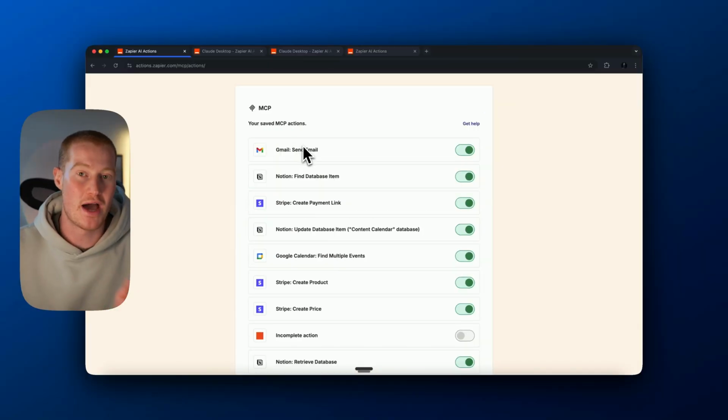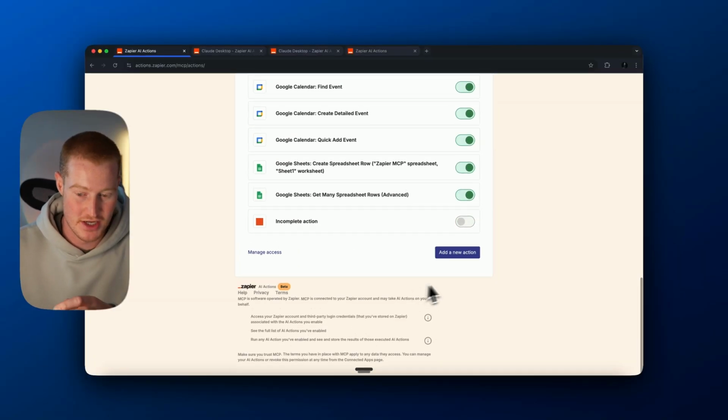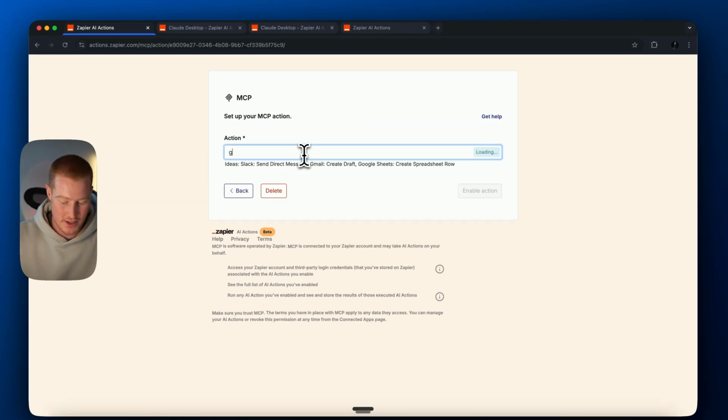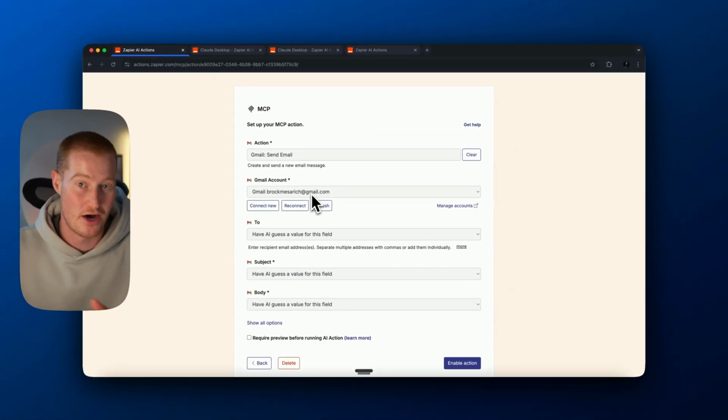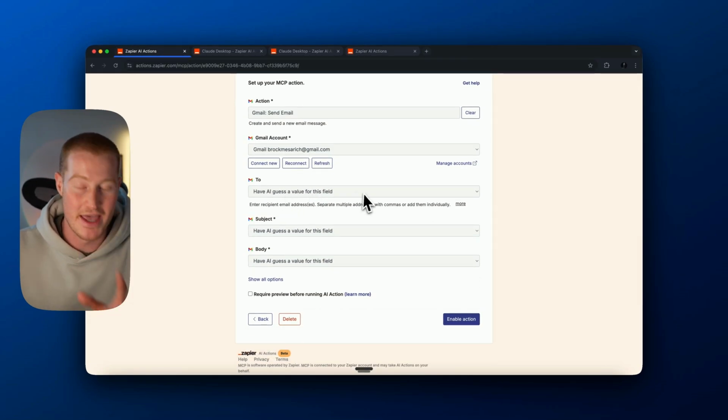For example, let me show you how to set up this send Gmail action. Let me just come down here, click on add step. Even though I already did this, we're gonna come to Gmail. We're gonna click on send email, and it's literally as simple as connecting your account, which mine is already connected. And I'm gonna let AI guess these fields.